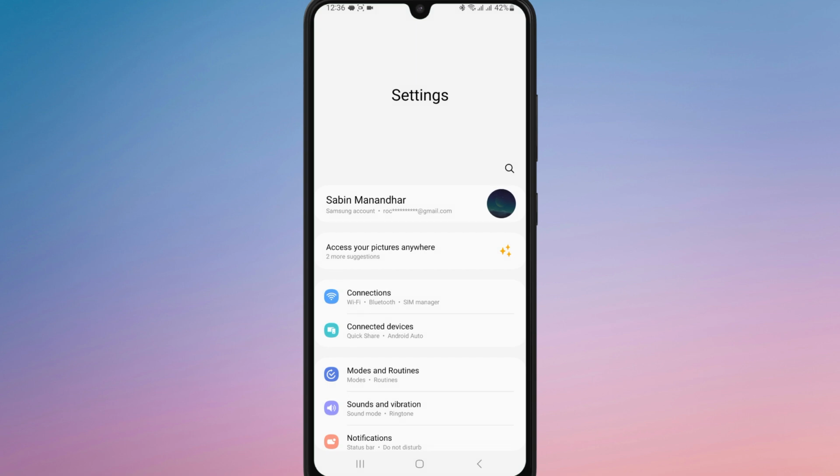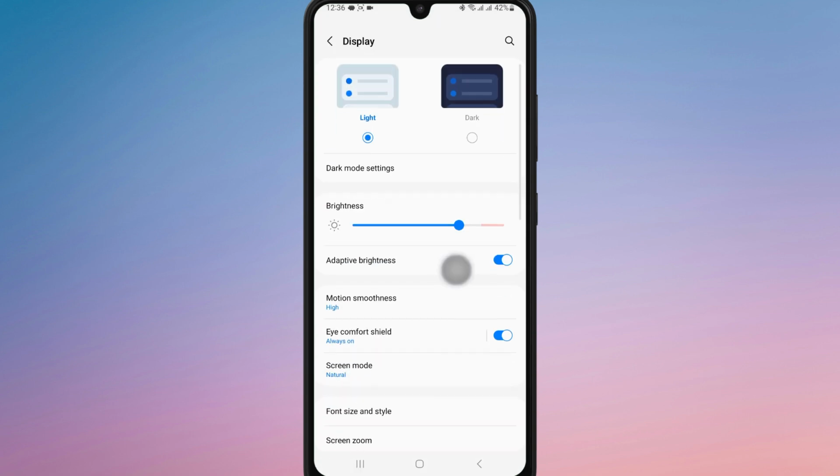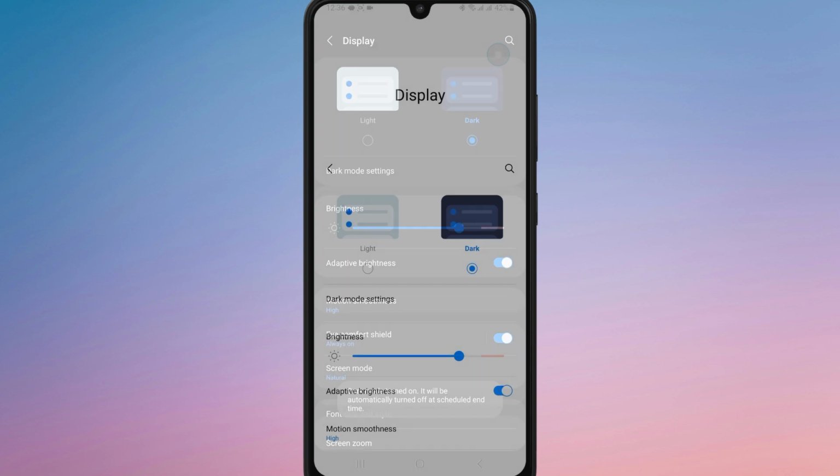Next, scroll down and find the display option. Then, tap on it to open the display settings. After that, at the top, you will find the options Light and Dark. To enable dark mode immediately, just tap on the dark option.